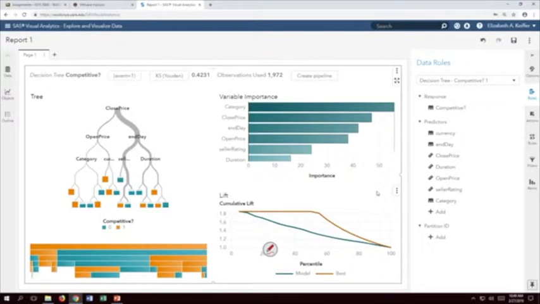Ta-da. That's a lot of colors. Or 2 colors. So what's kind of happening in all of these different pictures? So we've got a decision tree, and we're trying to figure out is it competitive or not. Okay. So the event that it's looking for is one that is competitive. Yes.